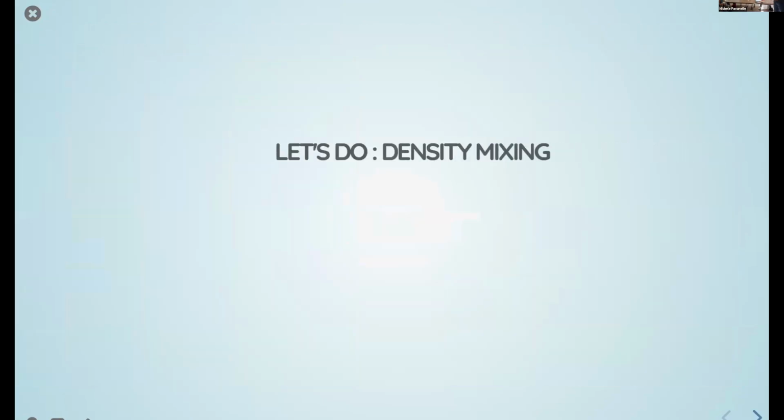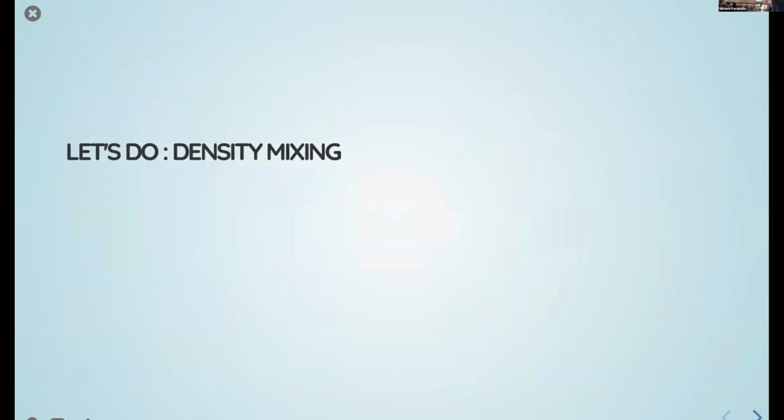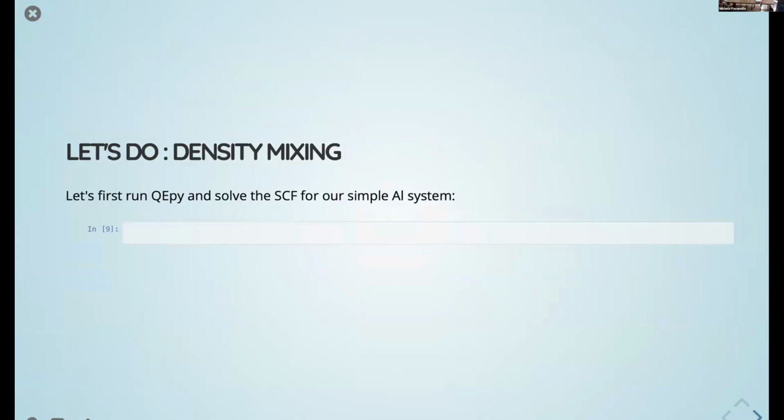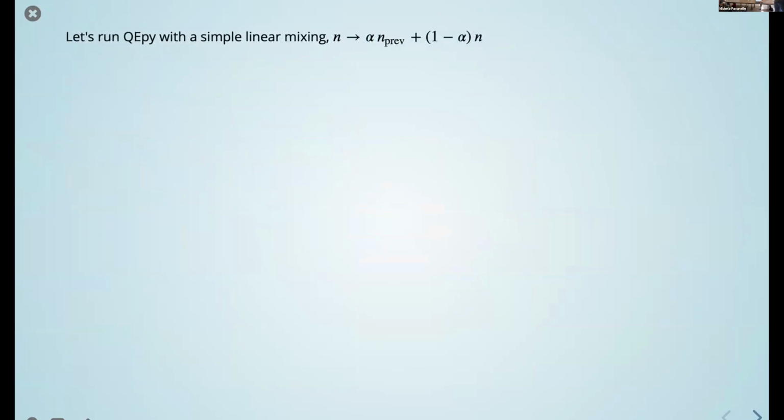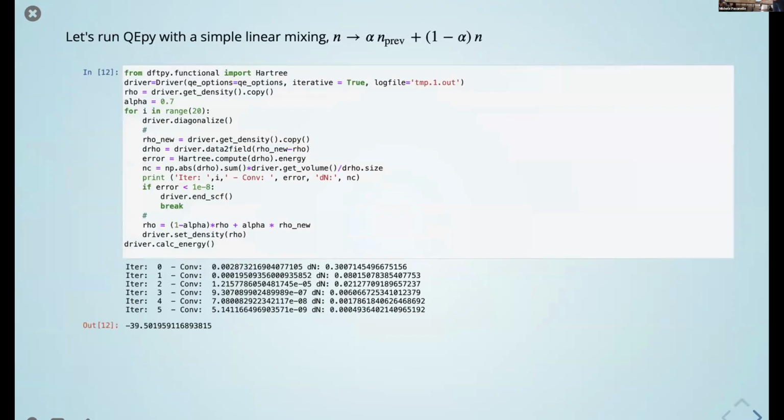Okay, so once we set up our job, let's do density mixing using QEpy. First, we need to run QEpy and solve the SCF. In this case, I'm using a simple aluminum system, this test case. You set up your QE options, initialize the driver, and then run QEpy with, let's say, a simple linear mixing example.